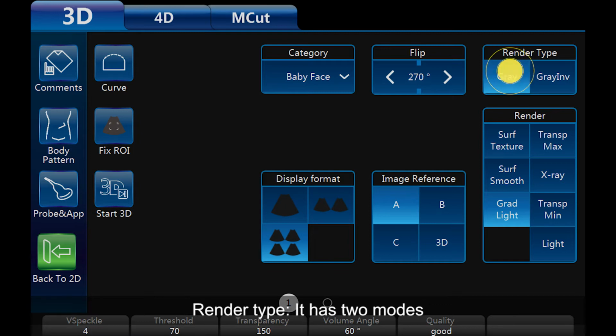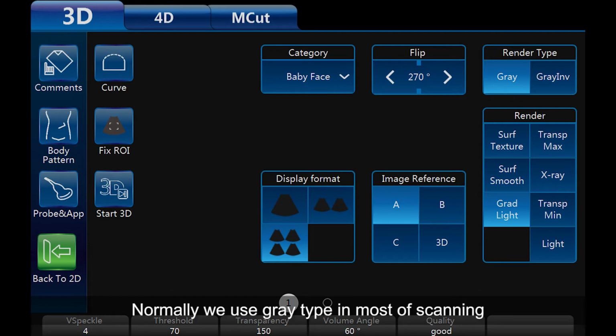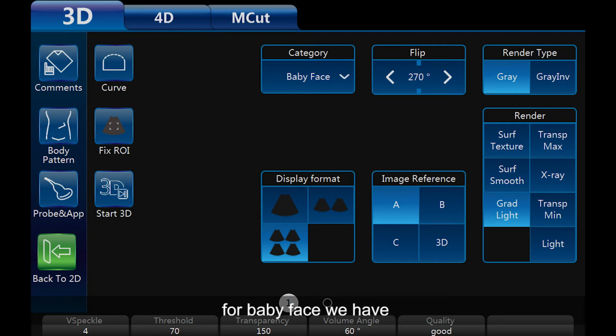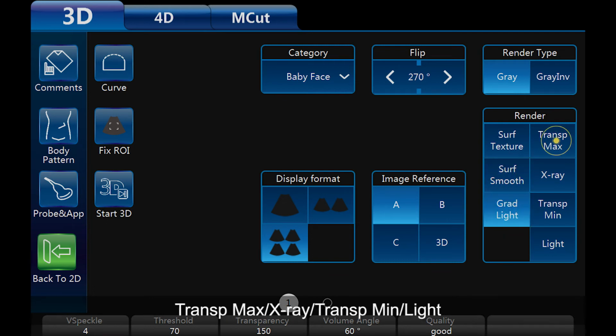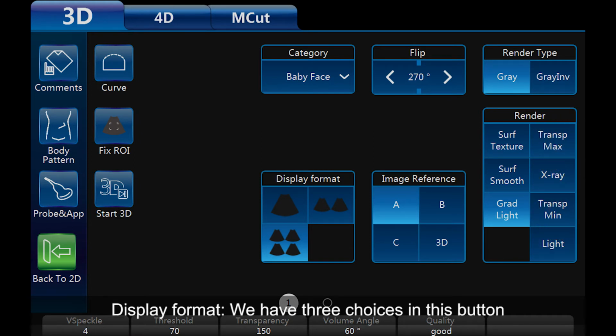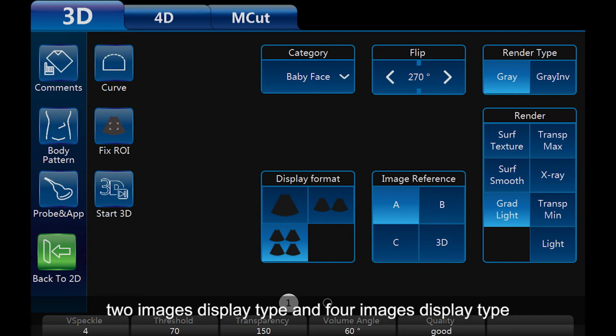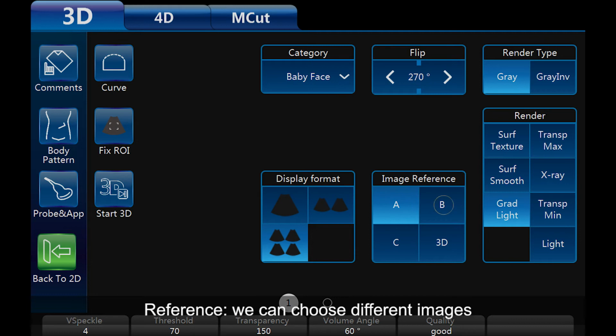Render type. It has 2 modes, gray and gray invert. Normally, we use gray type in most of scanning. Render. We have 8 render modes. For baby face, we have surf texture, surf smooth, grad light, HQ surface, while for spine we have transparency max, X-ray, transparency minimum, light. Display format. We have 3 choices in this button: 1 image display type, 2 images display type, and 4 images display type. Image reference. We can choose different images to display this button.